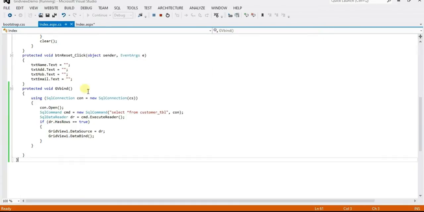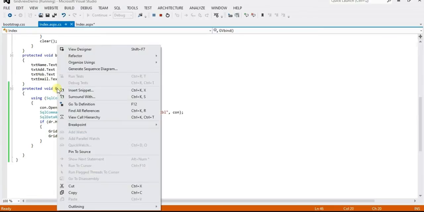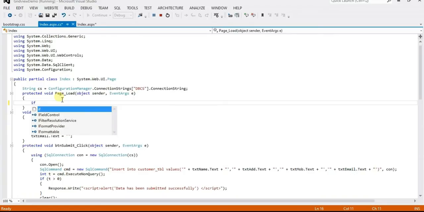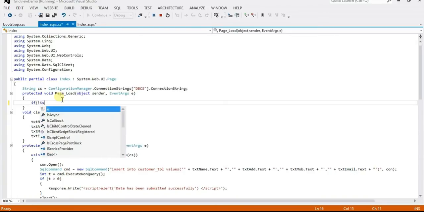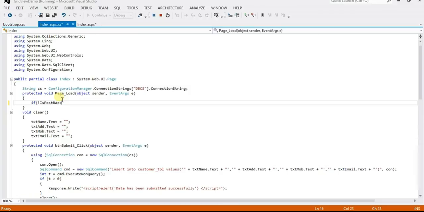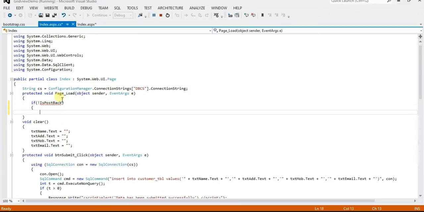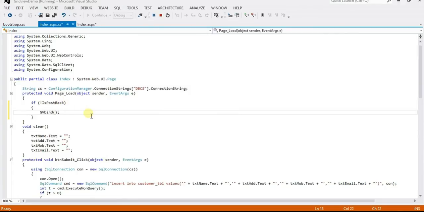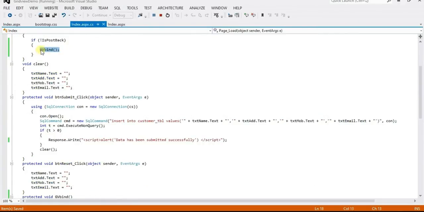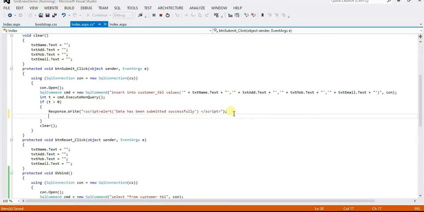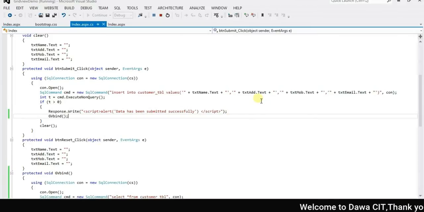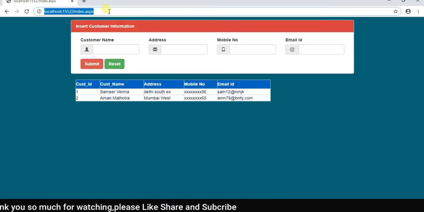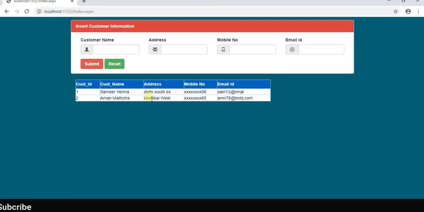And now call that function in the page load event. If not is post back, and paste here. Now we call this function in the submit button. Ctrl plus V, paste. Now Ctrl plus S, save. Open browser, refresh. See, there are two rows inserted.